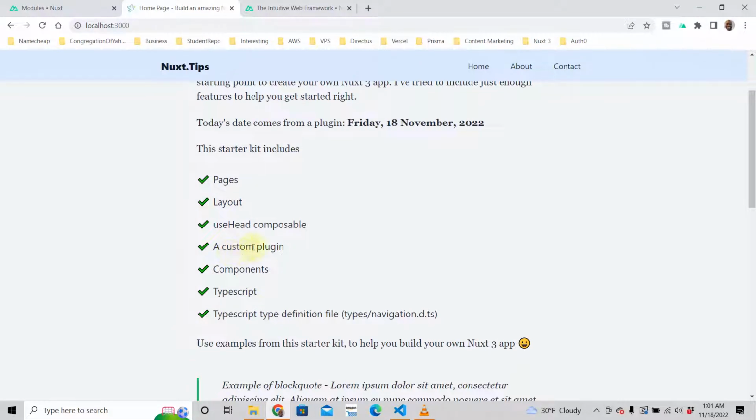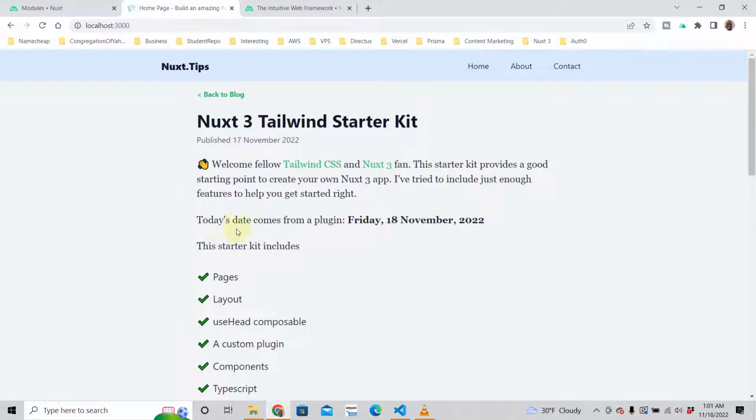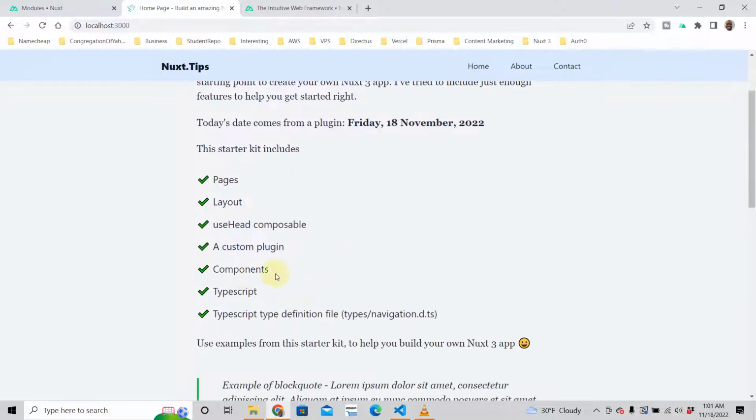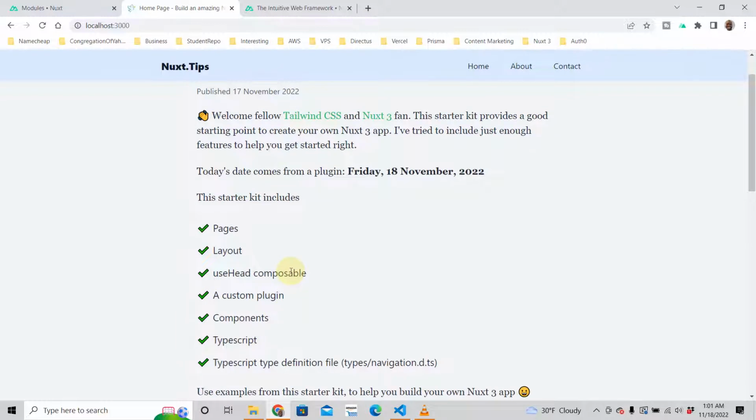You also get a custom plugin. You see here, today's date comes from a plugin. So this little plugin, all it does is spit out today's date. But you learn how to write plugins in Nuxt 3. You also have components. Components are like the building blocks of your app, and they help you avoid repeating code. So you learn how to do that.